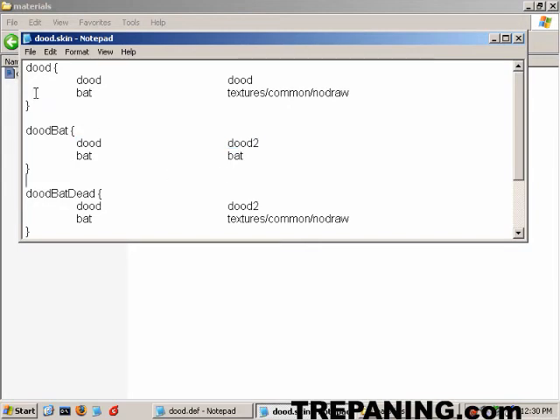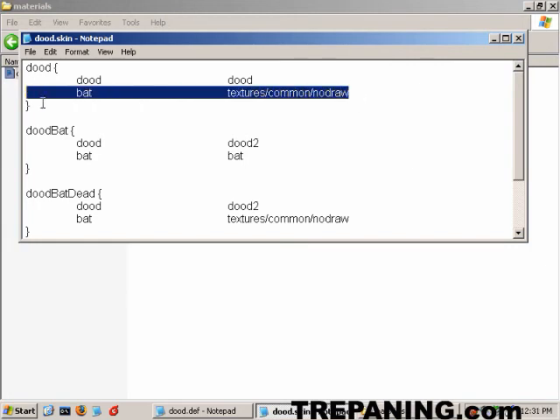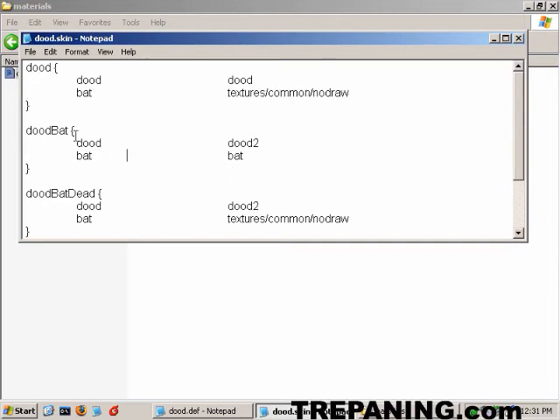And here we have the bat, and for bat on just the regular dude, you have textures common no draw, because you're not going to be seeing it. It's not an actual physical bat, I'm doing quotations with my fingers, you don't see that, but there's no physicality to it. You can create a new melee attack that might be a little harder with a sound of a bat hitting or something like that.